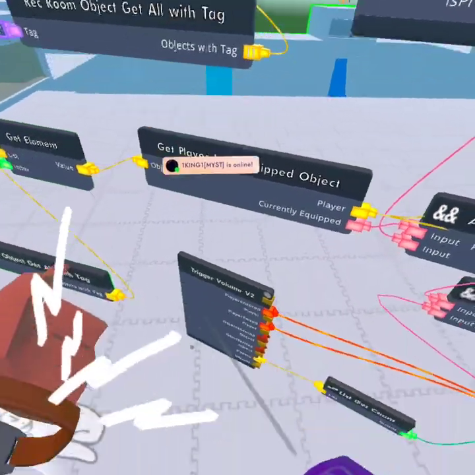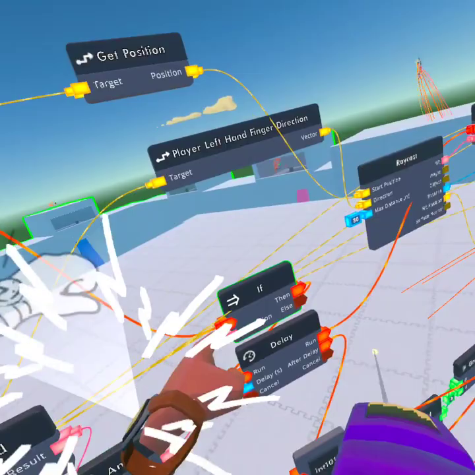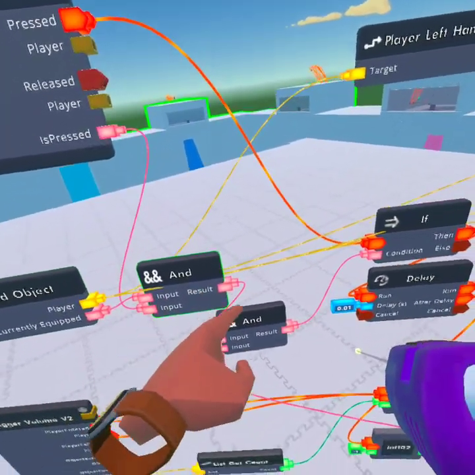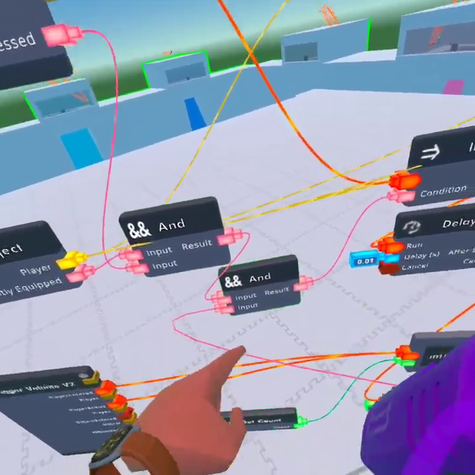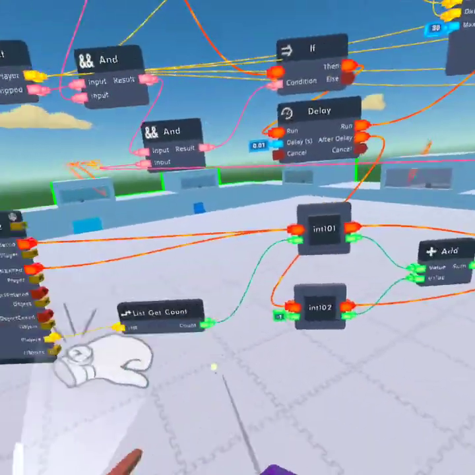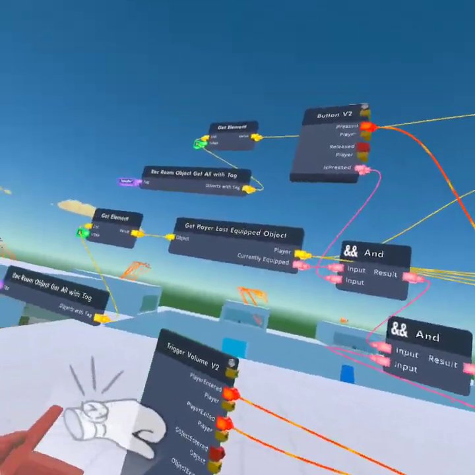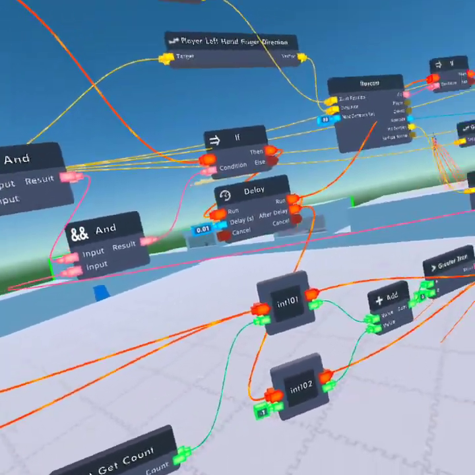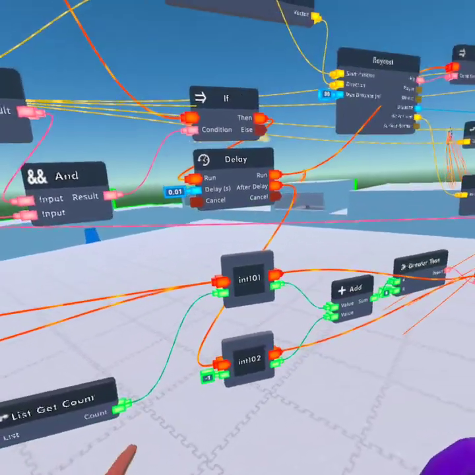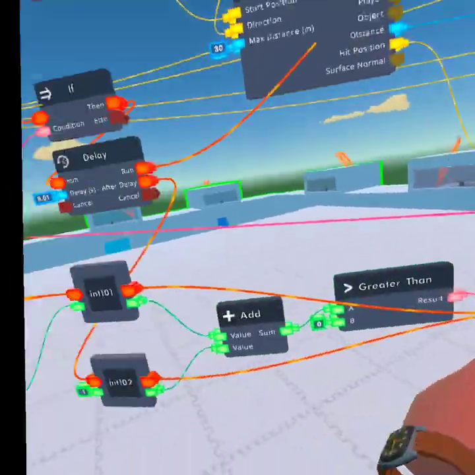Now, button V2, pressed, that goes to the first if, input, left side, top, is pressed, that goes to the second input of and, results, goes to input, input, comes from this or down here. Now, list get count, that comes from trigger volume. Wait, no, I forgot to do trigger volume, I'm sorry. Player entered and player exited, both go to the first integer top. List get count, that comes from players. Count goes to the integer. Now, integer output goes to that if.